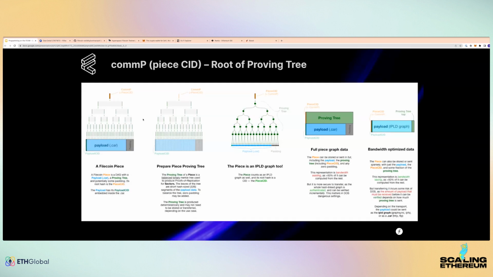So we're going to talk a little bit more about that root hash that I mentioned earlier, also known as the PCID or the CommP. You'll see this big graphic. It may look confusing, but it really isn't much. Essentially, you take a file, let's say it's that cat photo that I showed earlier, and you want to prepare it to be stored in a Filecoin storage deal. One of the first steps is you're going to turn it into a CAR file, a compressed version of the actual file.